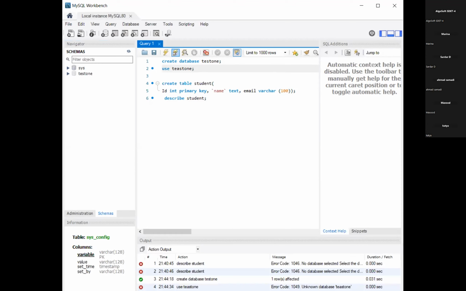What does it say? Unknown database test one. Why does it say unknown database test one? You might have a spelling mistake. Okay, you are facing a spelling mistake, Marina. Just drop that A. You can see, T E S T O N E. Now execute it. Great job. Now you're set. After that, come to line number 5, the end of line number 5.